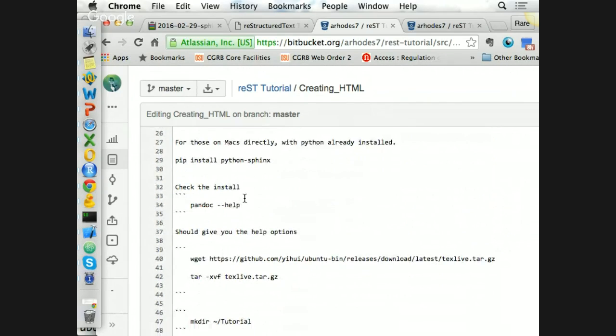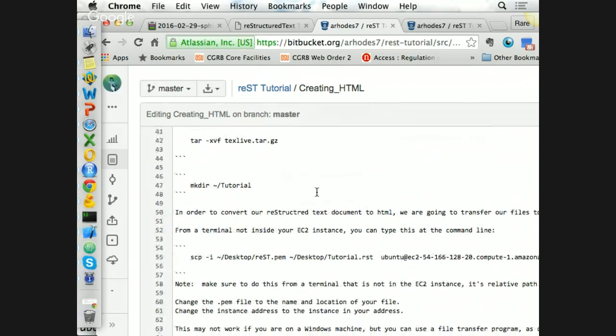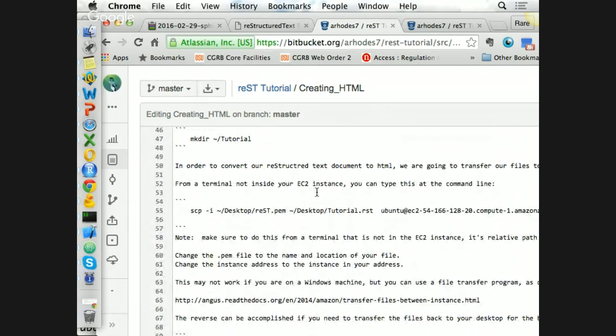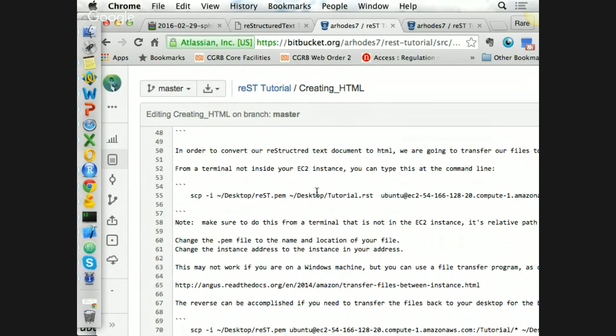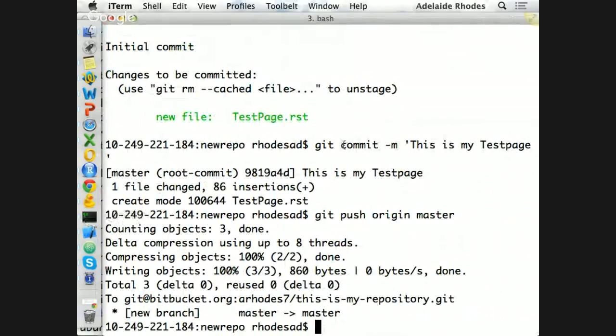Okay, so we were having a little technical difficulty. We're just going to pick up what we're able to get to, which is thinking about how to use Sphinx to convert a file. As I said here, I've got an example of a file, creating HTML. You guys have a file on your desktop that you just created, like your test tutorial. So what you would want, first of all, is to make a place to put all this stuff.